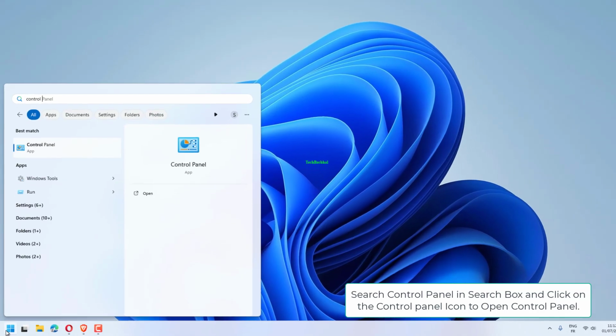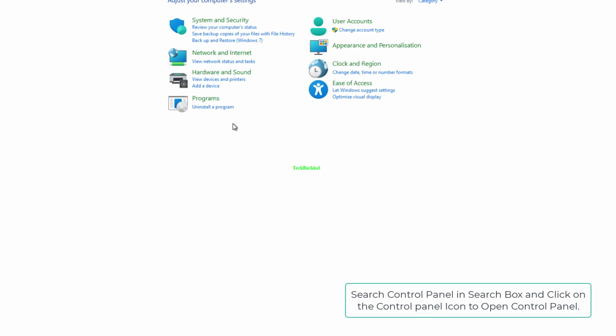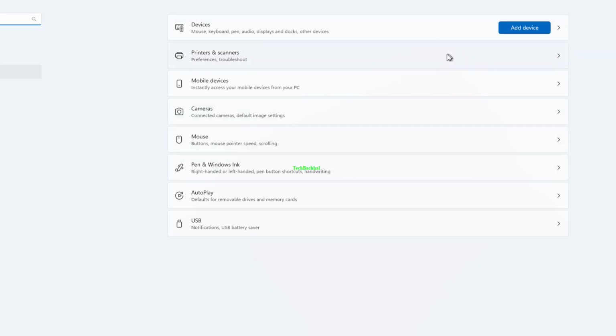Search Control Panel in Search Box and click on the Control Panel icon. To open Control, click on View Devices and Printers. Right-click on the device and choose Remove Device from the context menu.